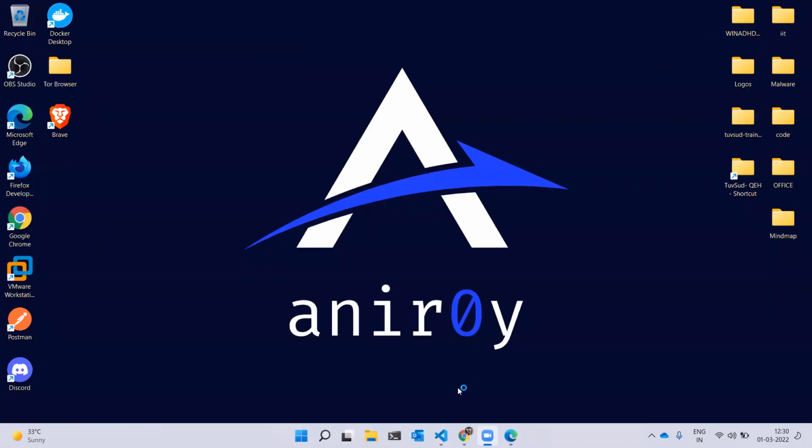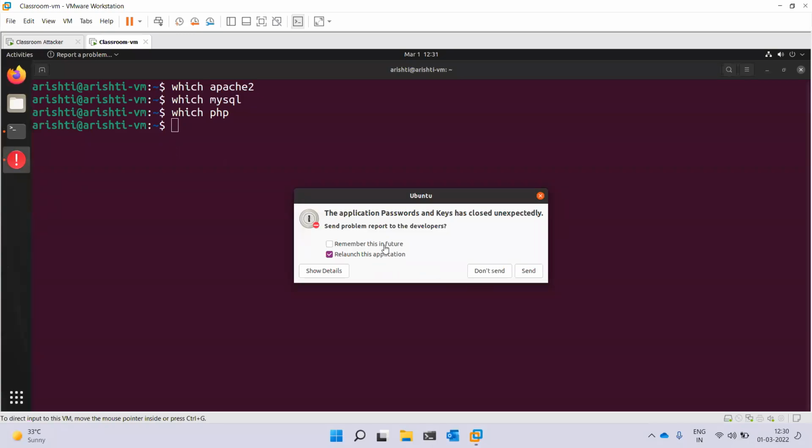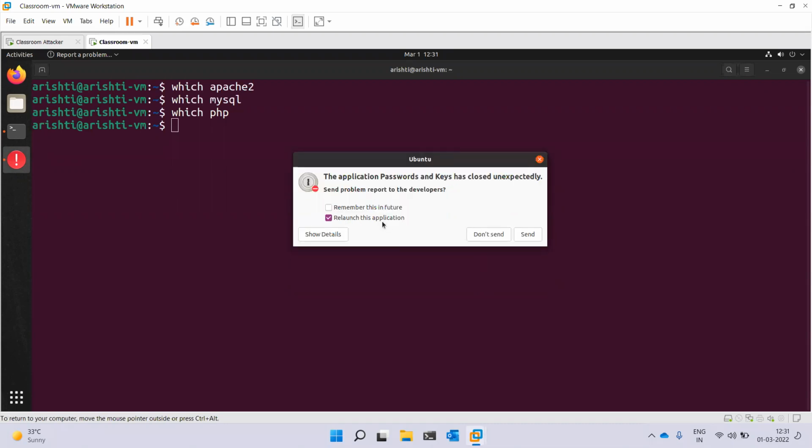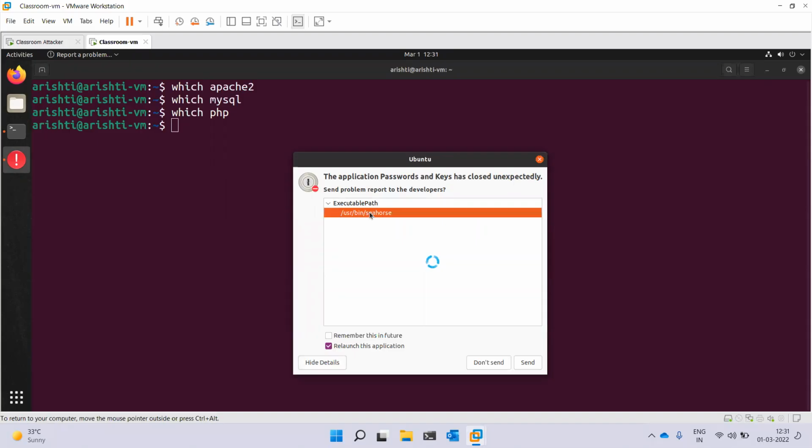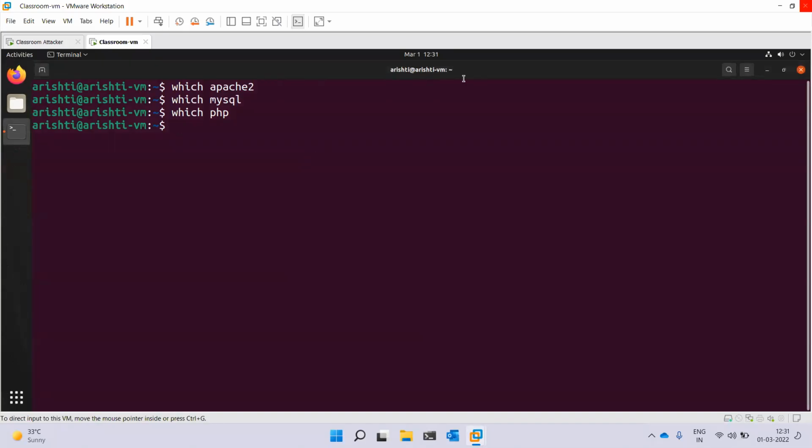Okay, so we can use the guide, or we cannot. The password and keys are closed. Oh, what happened? The horse closed. Don't send. We really don't care about that one.